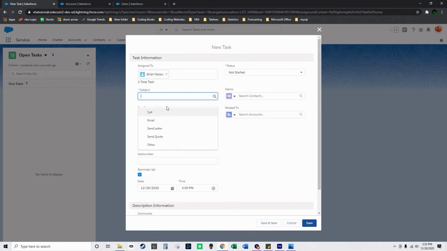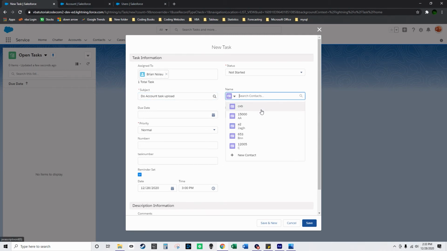Basically, you could assign the task, like "do account task upload," and then assign it to a user. You could assign it to a contact. So you could kind of use the contacts. You could create a contact record that could represent another user.